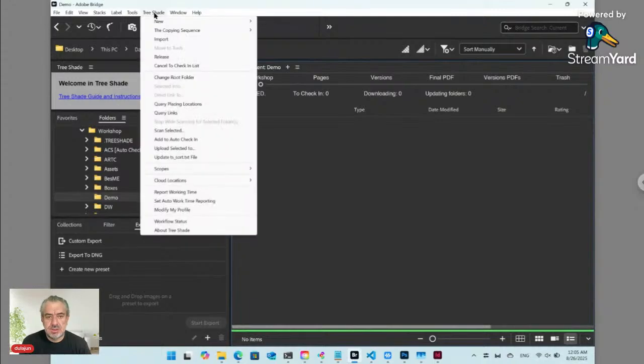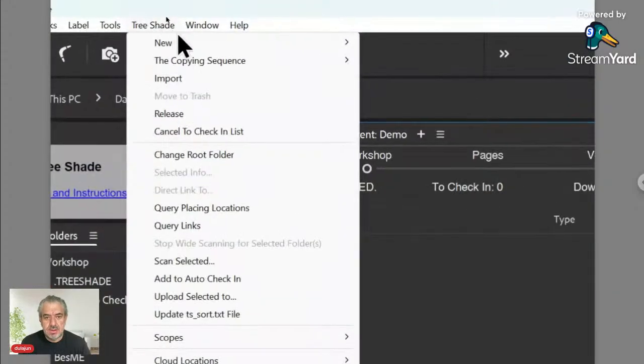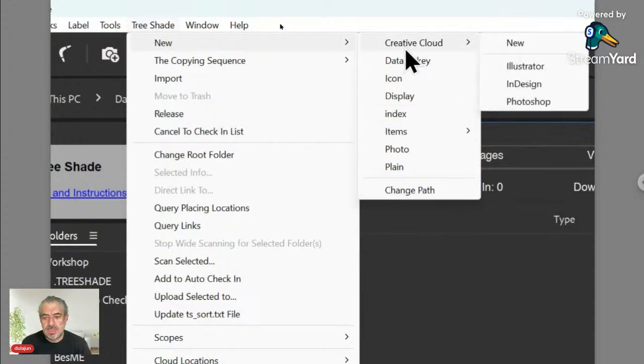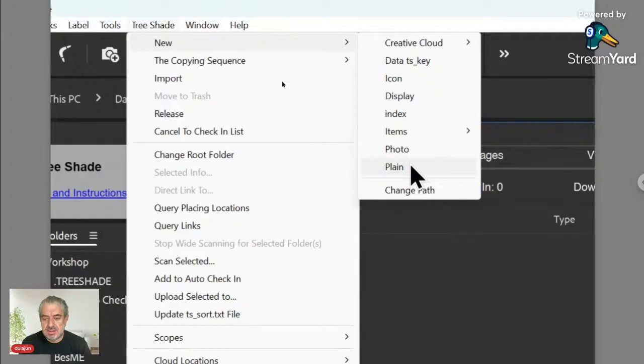Here in Adobe Bridge, in TreeShade menu, you will have this command new, and it reveals files as commands. These template files exist in a specific folder after installing. You can add more files and edit them, and you can change the default path for the template. Now these files installed by default with the extension.